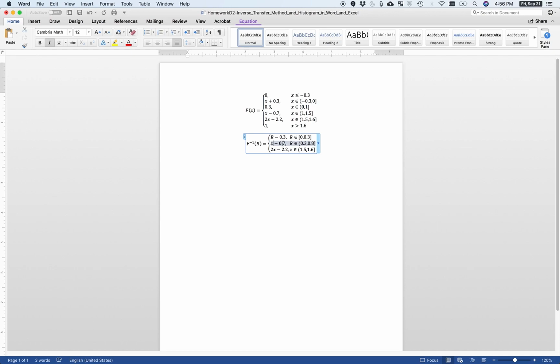And this is going to be R plus 0.7 if I do the inverse. And I'll check my work, 0.3 plugged into there, and I get a 1, which is the low bound on the range, 0.8 plugged into there, and I get a 1.5, which is the high bound. So I must have done that right.